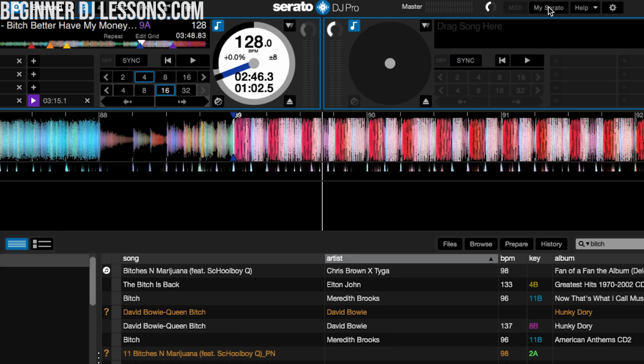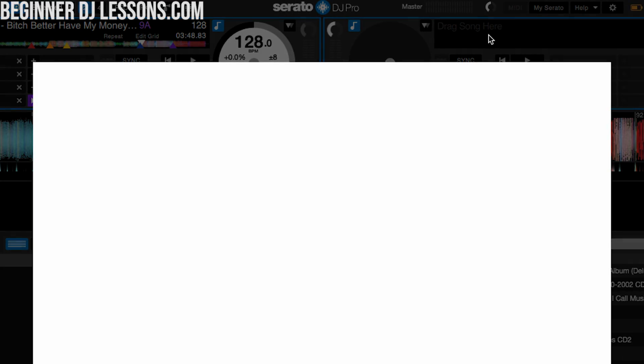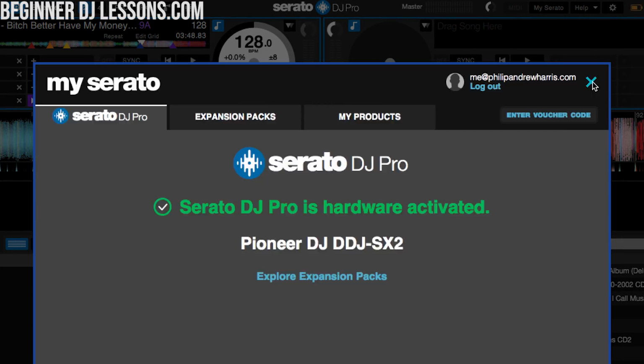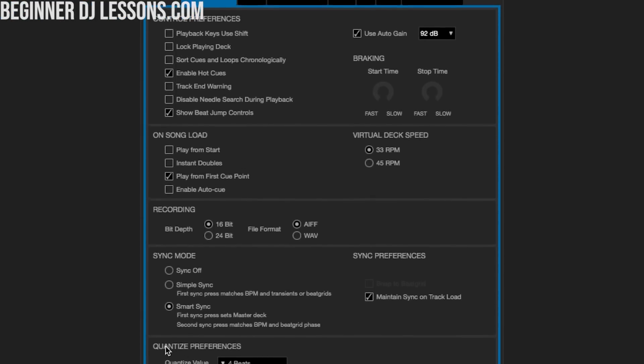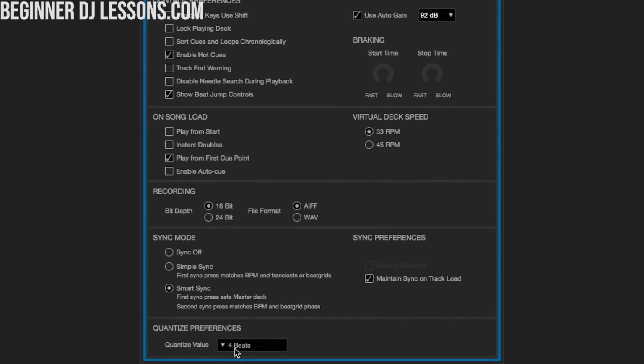Now, the second thing you're going to want to do is go to your settings. Again, this will apply to any DJ software out there, but in Serato, you come up here. Whoops, clicked the wrong thing. Let's close that down. Go to this little cog here and come down to quantize preferences and put it to 4 beats. As you guys know by now, 4 beats equals a bar, which means it's going to be quantized to the bar, okay?